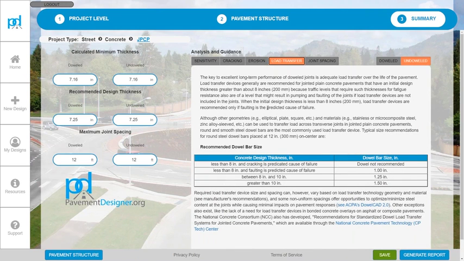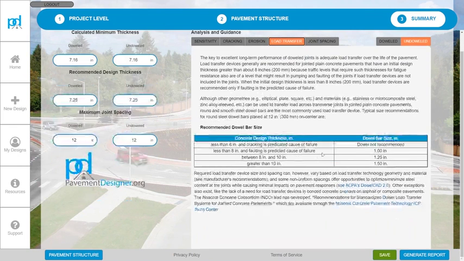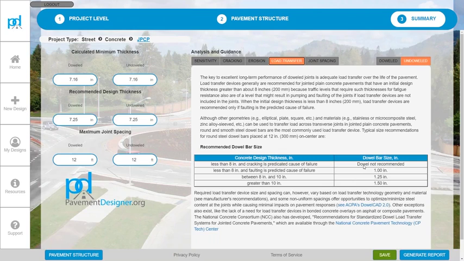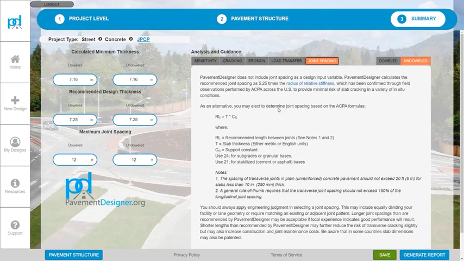So this gives you a little information on when you may want to go with the doweled option versus the undoweled option. Additionally, if you do have a thinner section, say less than 8 inches, and you do want to put dowels in your pavement because you want to dowel the pavement, it gives a little bit of a recommendation there as well. Additionally, there are other tools such as ACPA's DowelCAD program and additional resources from the National CP Concrete Pavement Technology Center that can help guide you in these choices as well. Finally, there's a recommended joint spacing. Again, this maximum joint spacing is calculated, and this is describing how that joint spacing was actually calculated for that output.